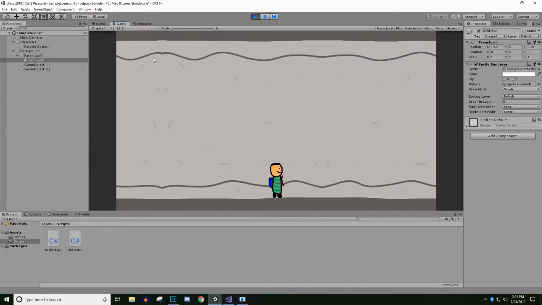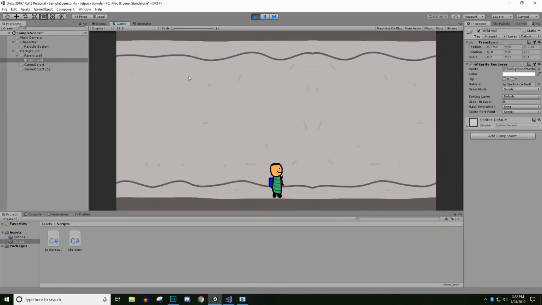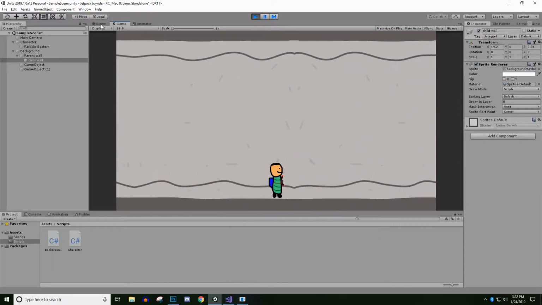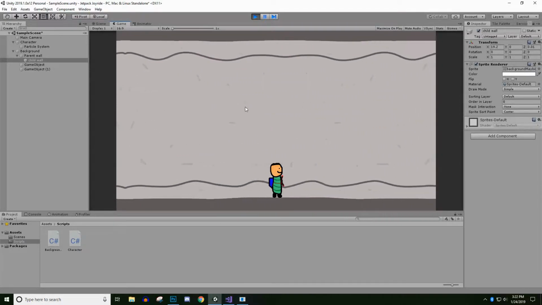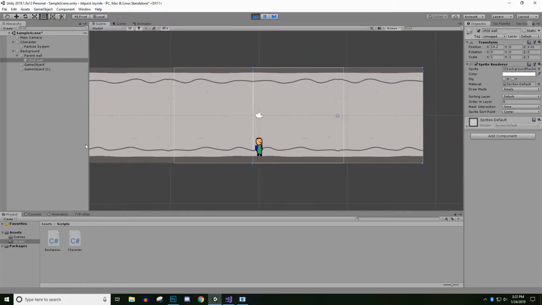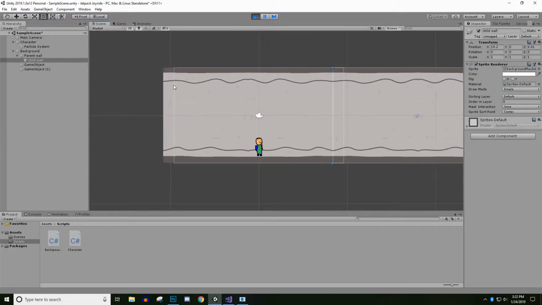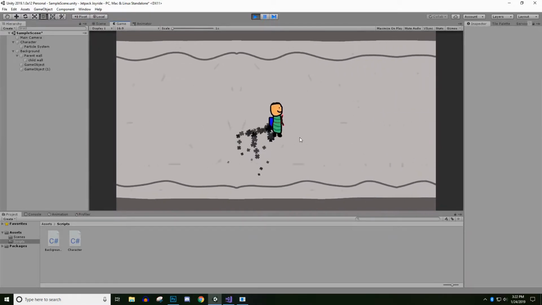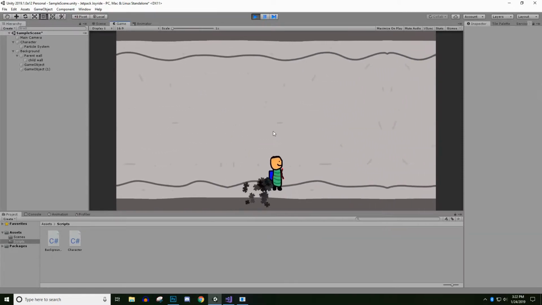Let's see if I can spot the teleport. It's gonna teleport any second now. Alright, I can't spot the teleport, which is actually pretty impressive. See, it's moving perfectly. The second it reaches that point, it just goes right back. That's a beautiful background. And our particles are working perfectly fine.